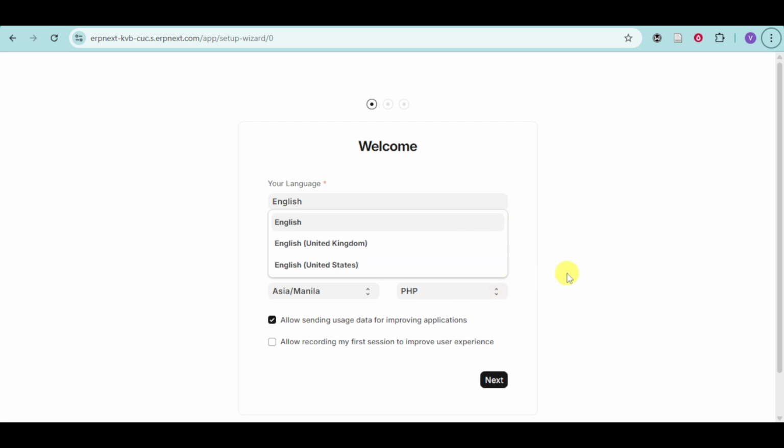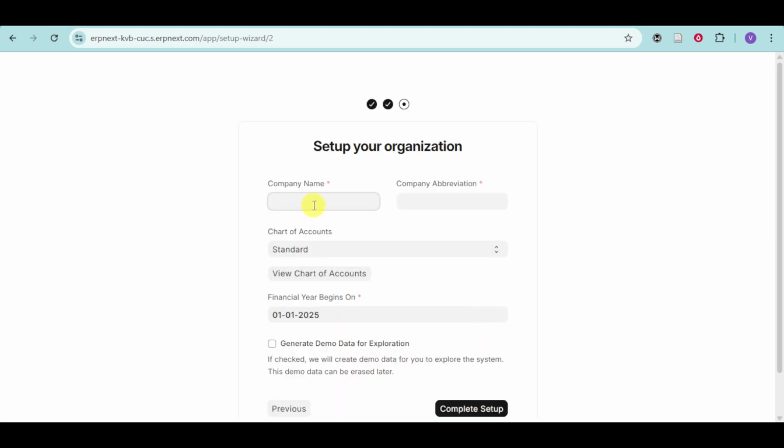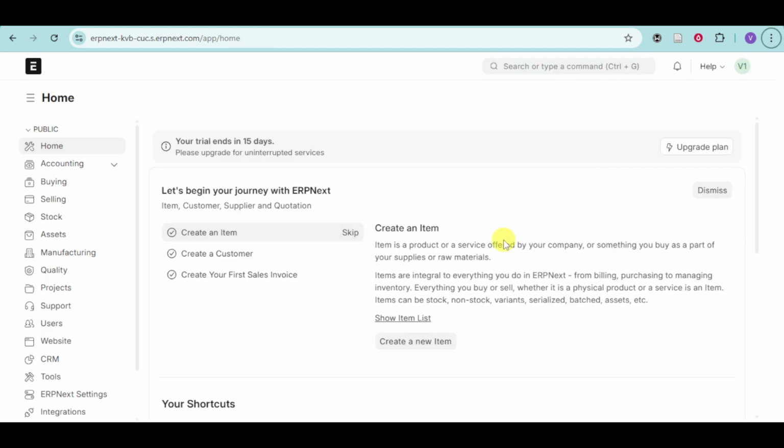Proceed to enter right here your language, your region, and your actual currency. Click on Next right here and set up your account directly. You can also input right here the name of your organization, abbreviation, chart of accounts, and complete the setup. This will set up your system directly. So now we're currently on the dashboard.